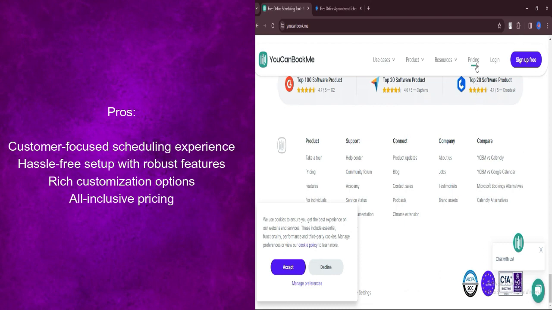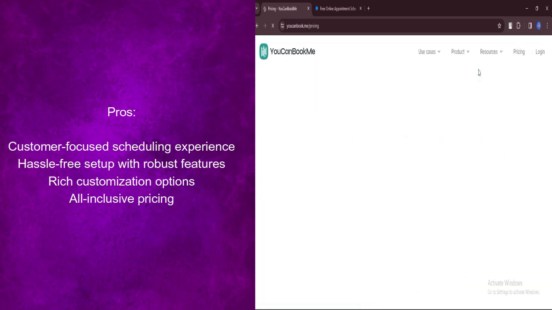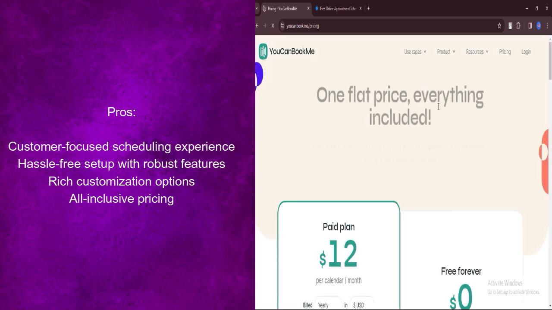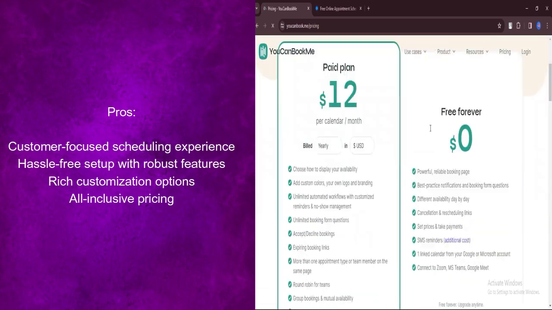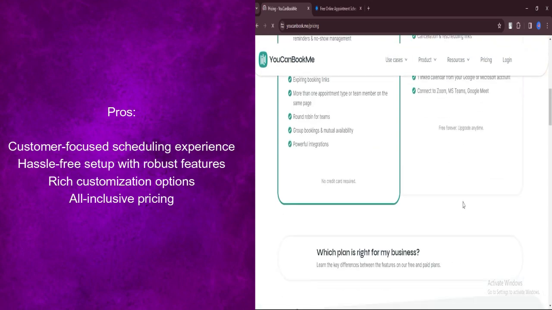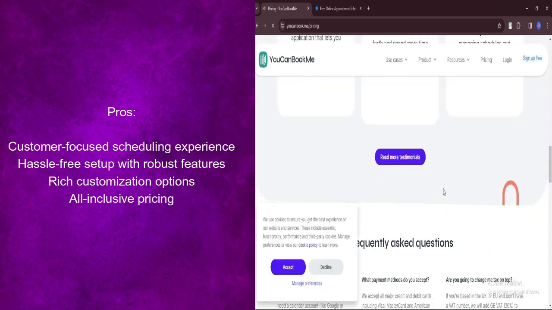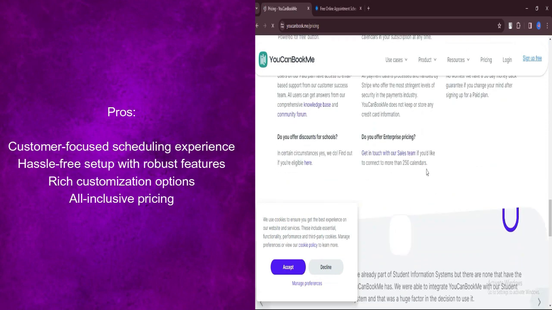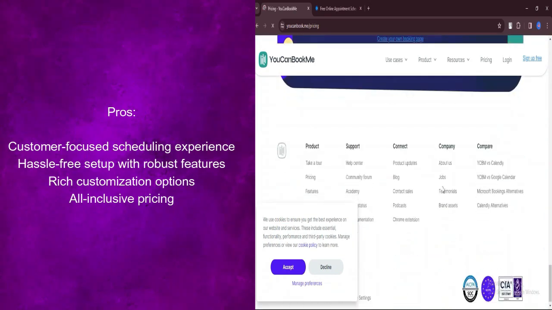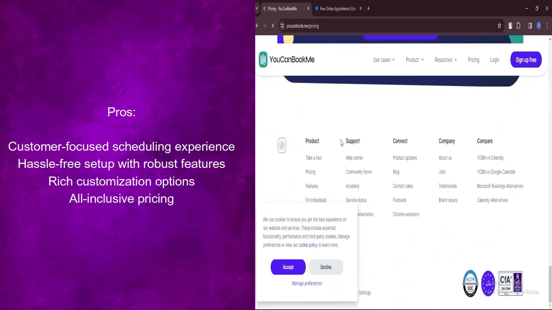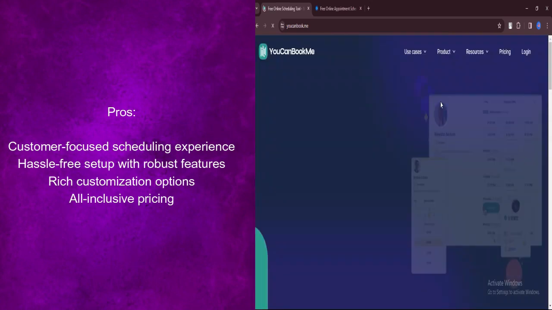YouCanBookMe offers extensive customization features, including the ability to showcase your brand through custom colors, branding, and messaging. With support for over 44 languages, including right-to-left scripts, you can tailor the booking experience to diverse audiences. With YouCanBookMe, all features are unlocked at a competitive price point of $12 per linked calendar per month, making it an attractive option for small to medium businesses seeking advanced scheduling functionalities without breaking the bank.